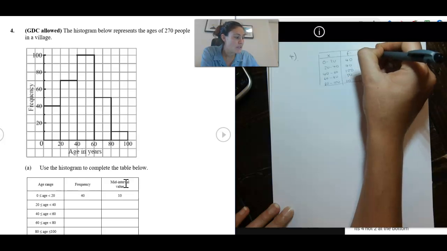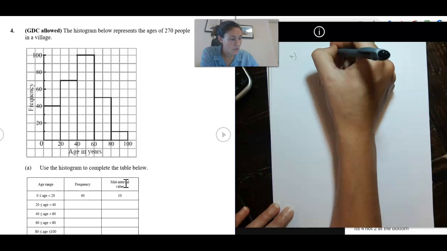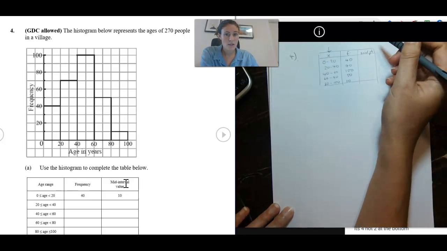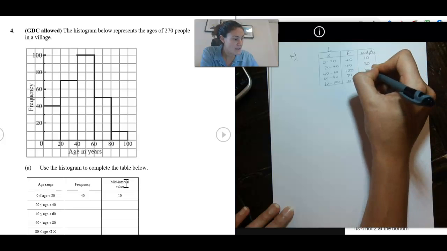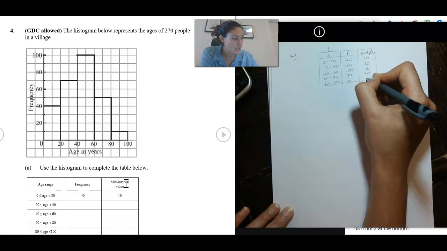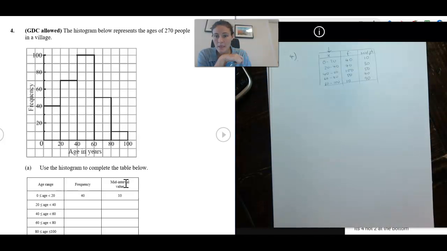So the midpoint is basically the midpoint of this group. So it's the age that I'm going to assume everybody is in that group in order to do my calculations. All right.